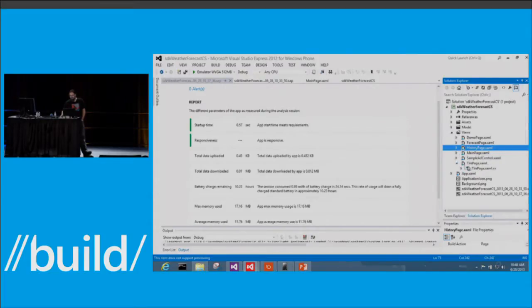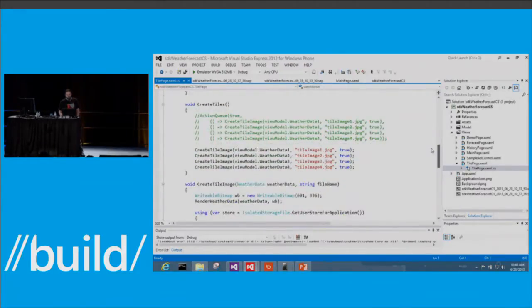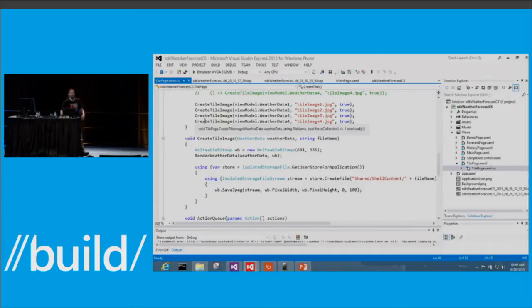So let me go into my tile page here and take a look at the code for my first attempt here. So I'm calling this function create tiles that creates these 4 tiles. And so what I find is the more tiles I create, the larger my peak gets. So there's a bit of a problem here. And so for each image, basically what I do is I create a writable bitmap, and then I have my logic all encapsulated in this function, where I basically parse the weather data, and depending on what the weather is like, what the temperature is like, I will put different background images, different symbols, different numbers on my bitmap, and then I save it to isolated storage so that the tile can pick it up.